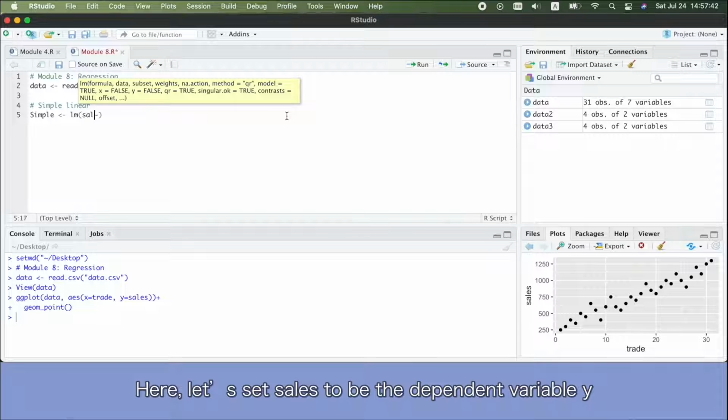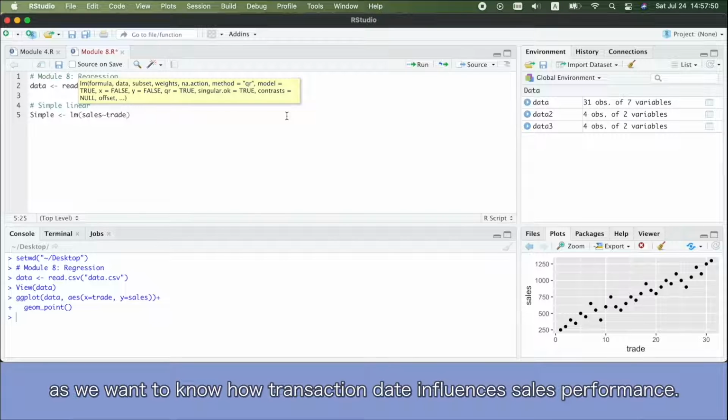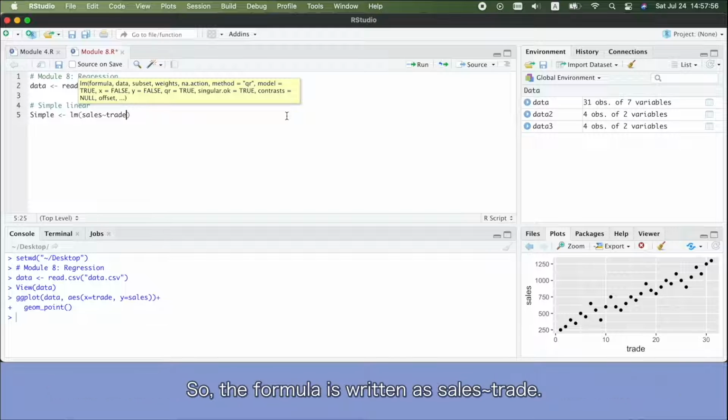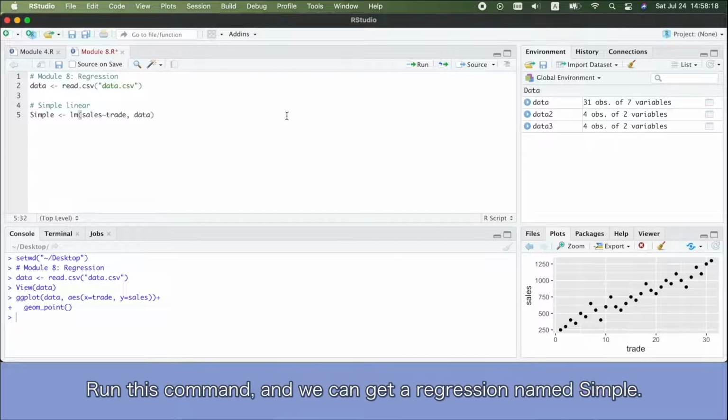Here, let's set sales to be the dependent variable y and transaction date to be independent variable x, as we want to know how transaction date influences sales performance. So the formula is written as sales tilde trade. The second element inside the brackets is to specify the data set we are referring to. Since the regression model is using data, so we need to put data inside the brackets. Run this command and we can get a regression named simple.